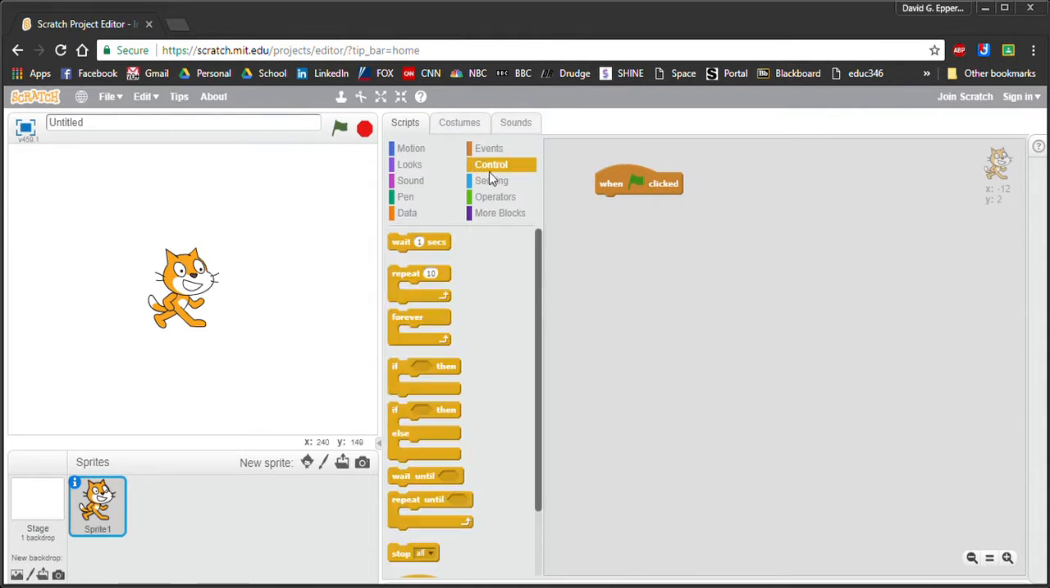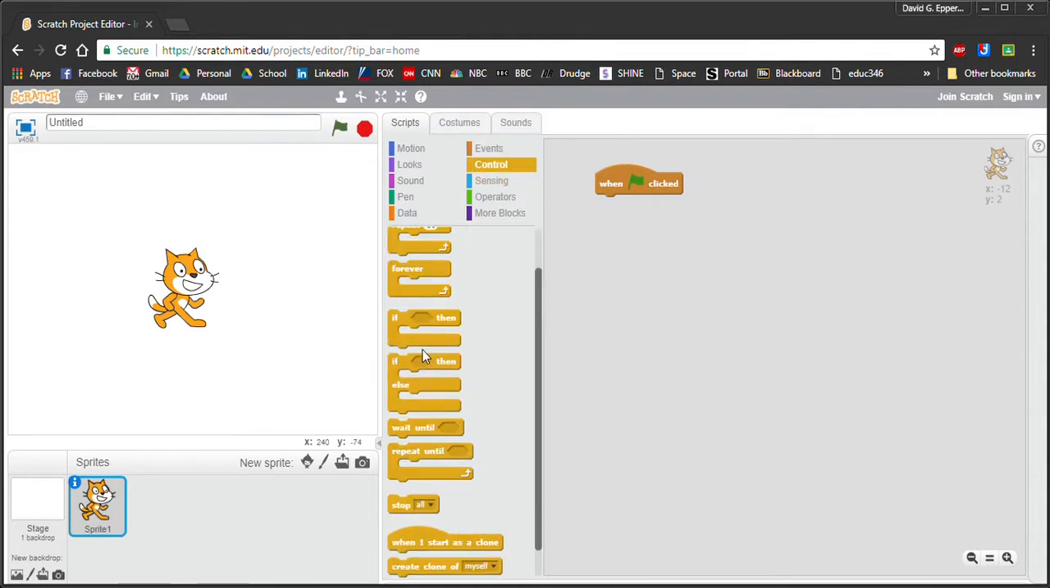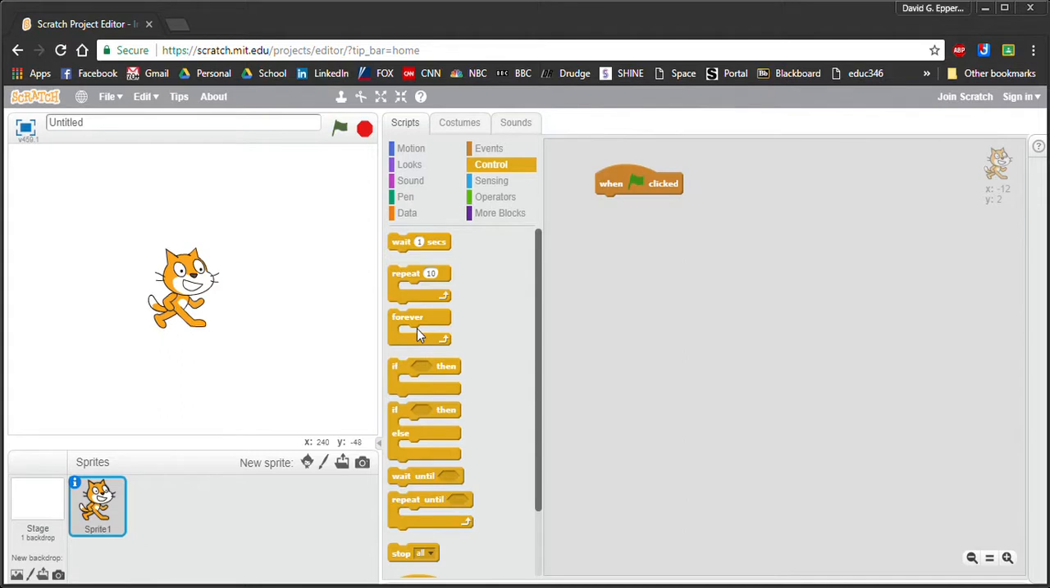To start off, I'll explain why later, but we're going to need this forever loop. When we click this, that'll start it, and then it will never stop. It's going to keep going forever. We call that an event loop. We'll talk about that later too.